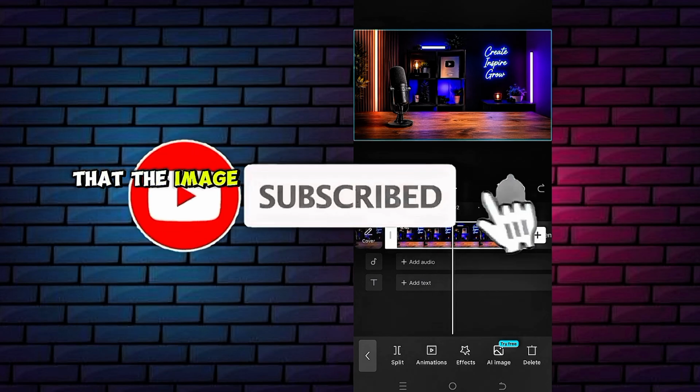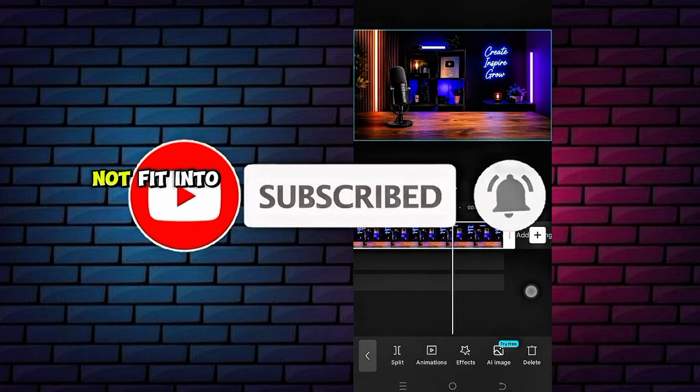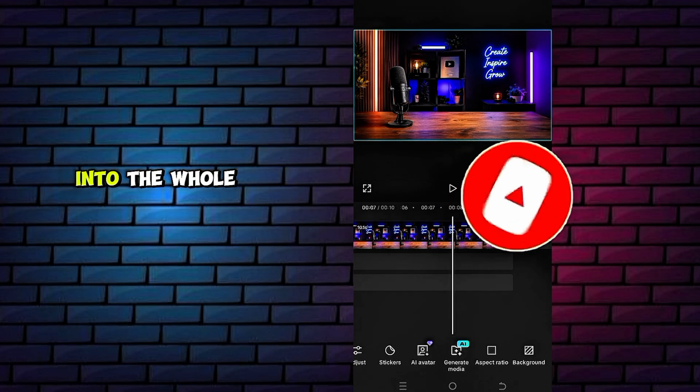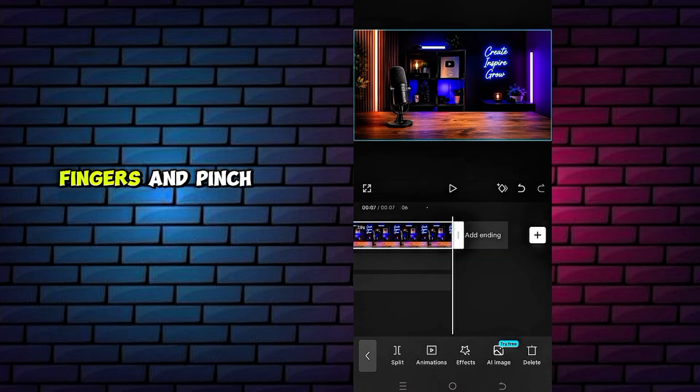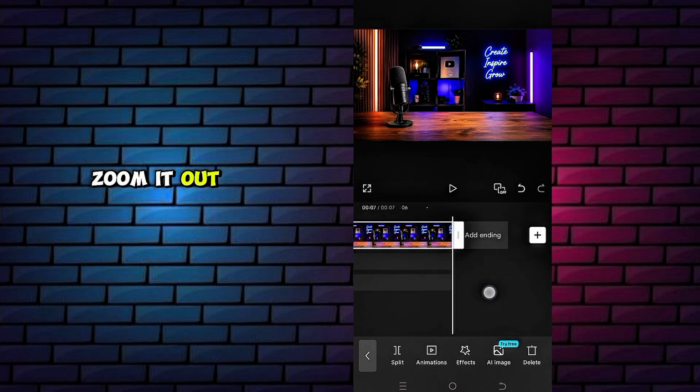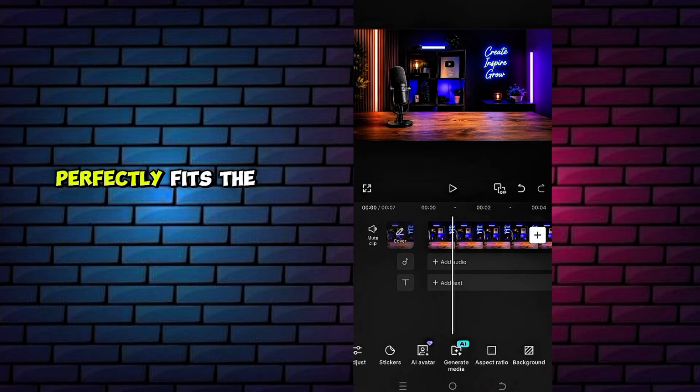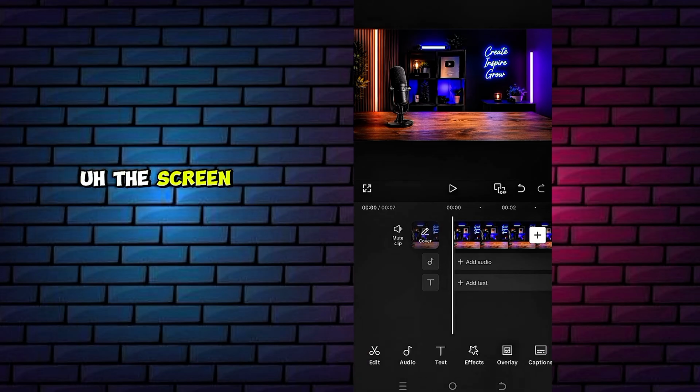Now if you notice, sometimes the image might not fit into the whole screen. Just in case it doesn't fit into the whole screen, you just have to use your 2 fingers and pinch the image and zoom it out. But in this case, mine perfectly fits the screen. Okay, so the next thing is for us to go and import our video, the video that we want to remove the background from.